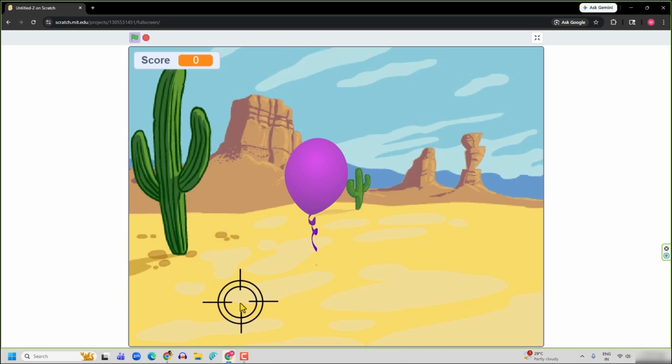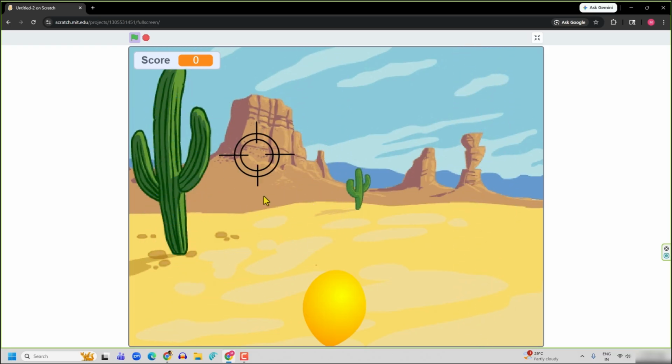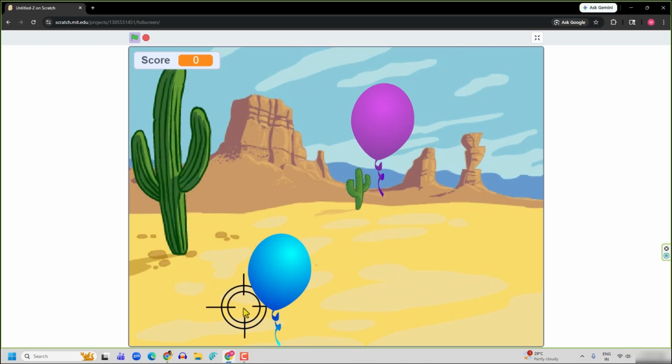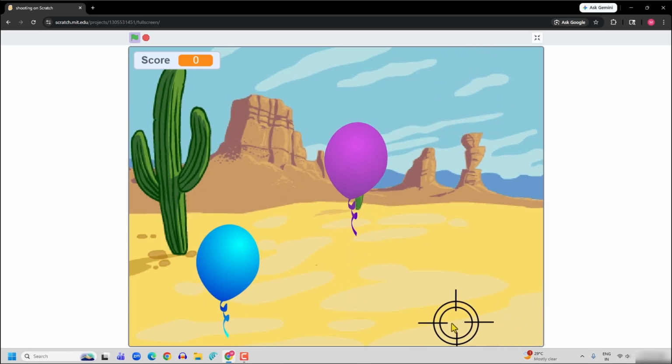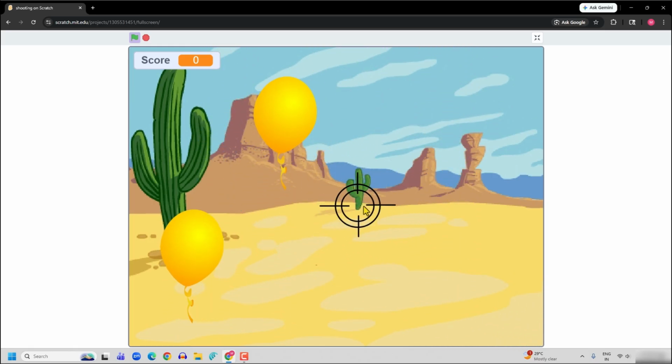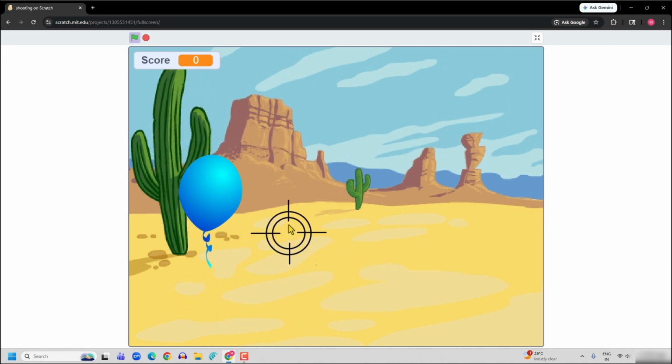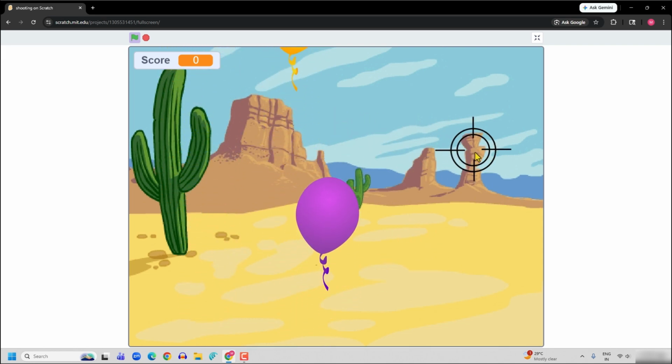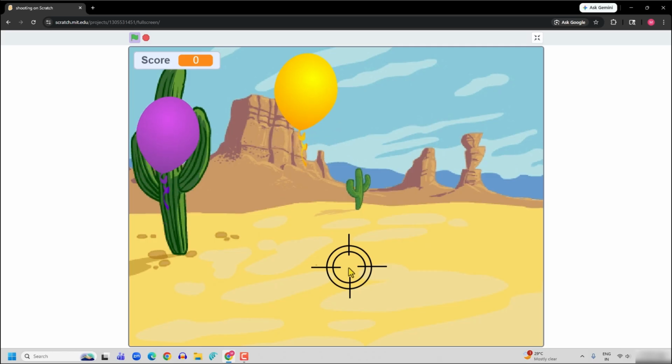Balloons should start coming up from the bottom. And at the same time, the gun's telescope or crosshair will follow the movement of the mouse pointer.